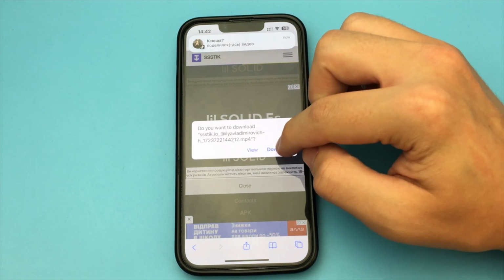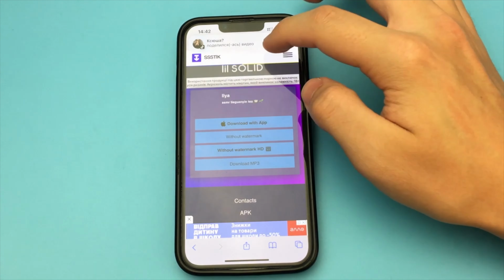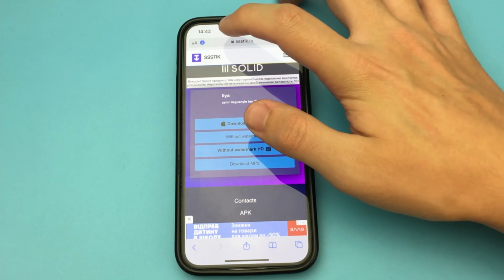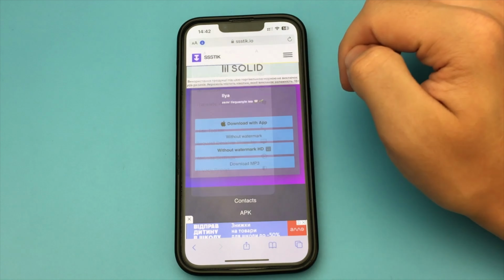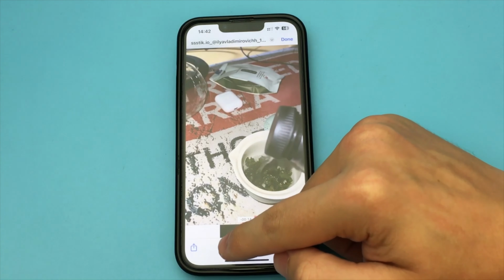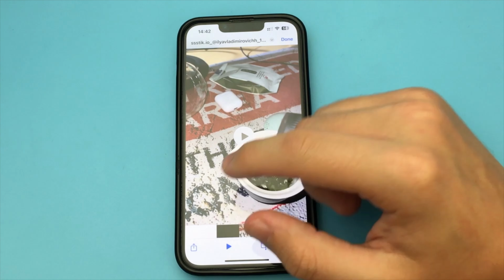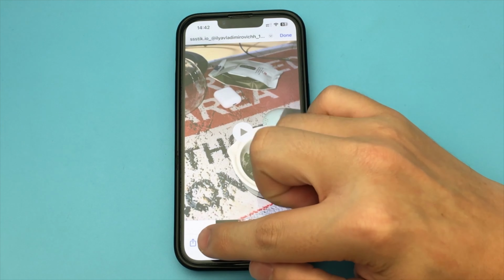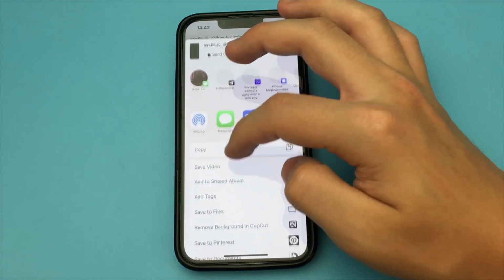Click here. Next, click Share. Drop down below and click on the button Save Video. We wait a couple of seconds more. Now we go out of here and go into our gallery, and here we see our video without the watermark. It's very simple. That's the easy way.